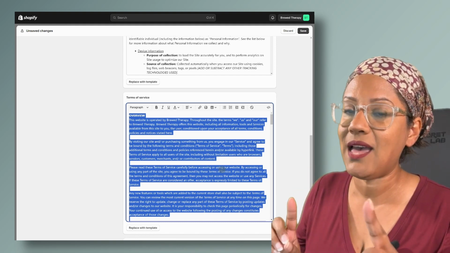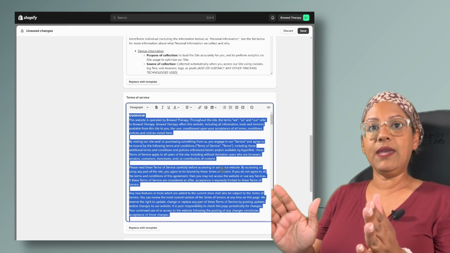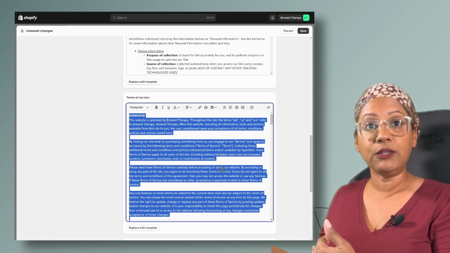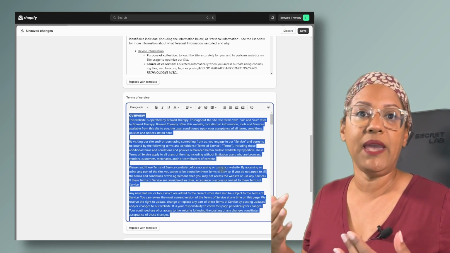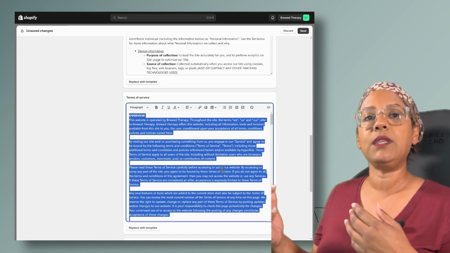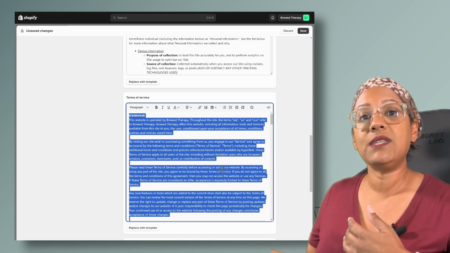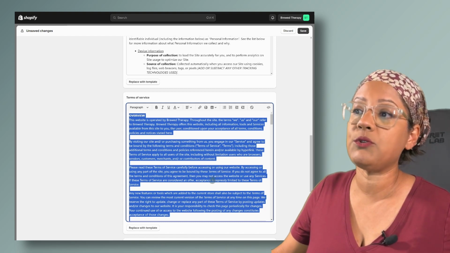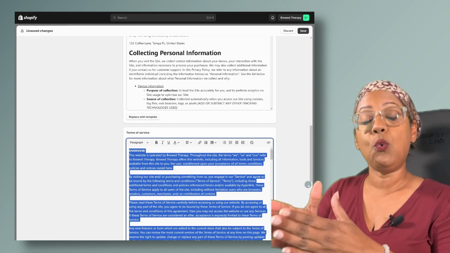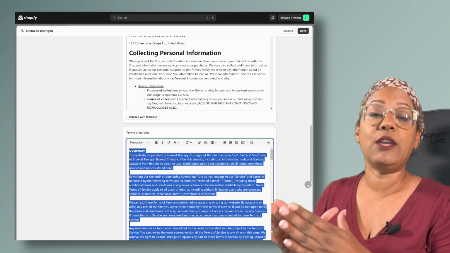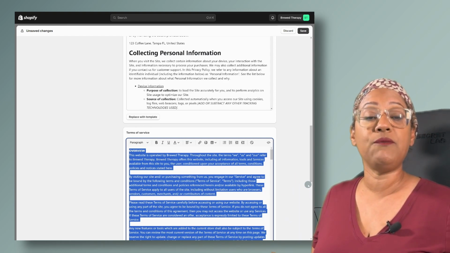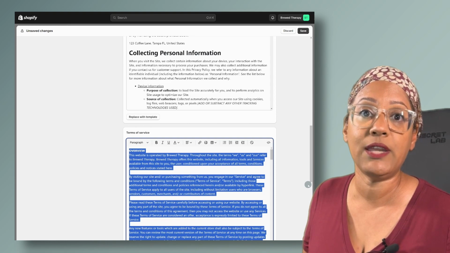But before you do that, make sure that you copy and paste this into another file so that you can use it, because you need to create a page for your terms of service. Depending on what type of business you have, you're going to need a terms of service on your website. So if you don't want it to show up on your checkout page, we have to create a page for it so that you have that link at the bottom of your footer. And I'm going to show you how to do that in just a moment.